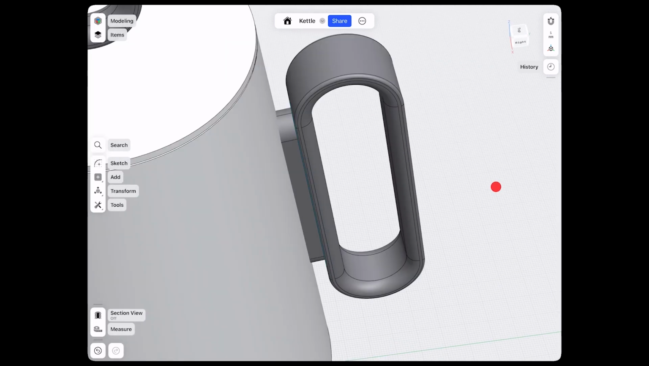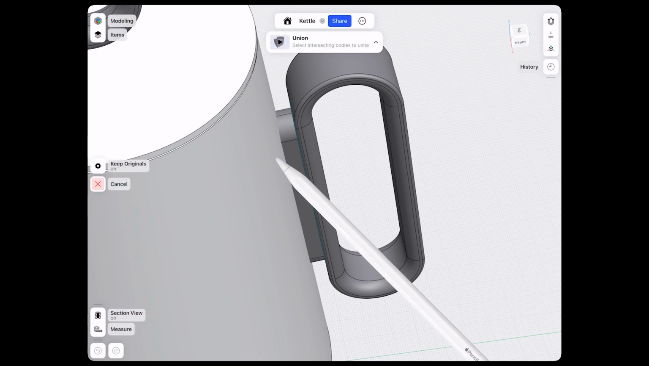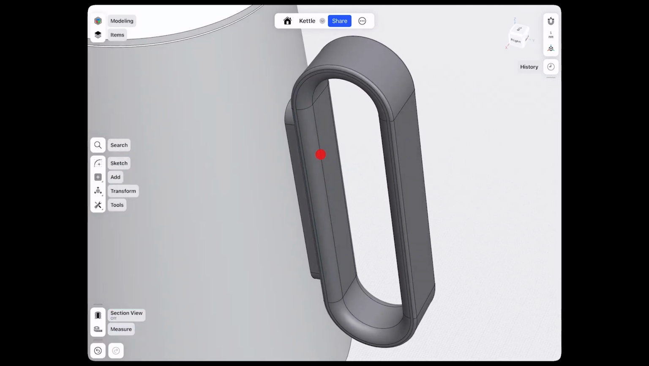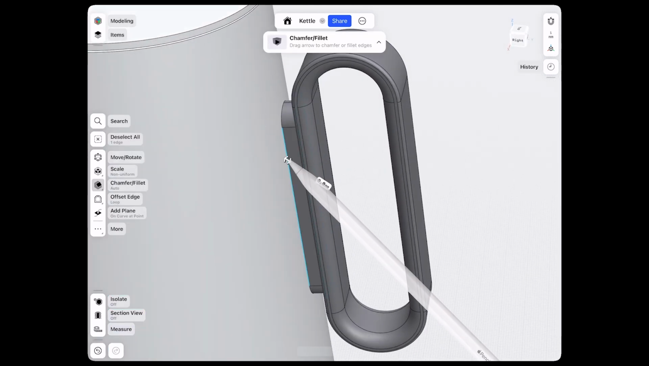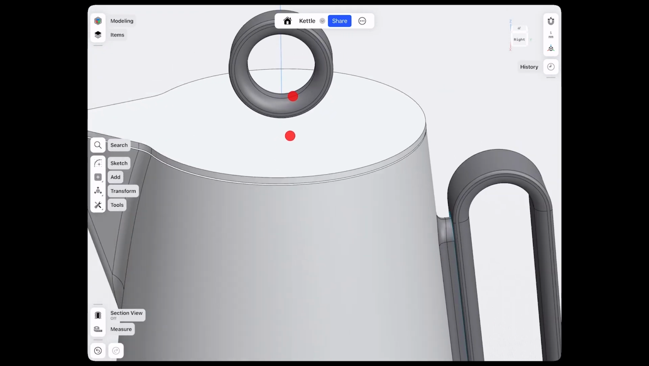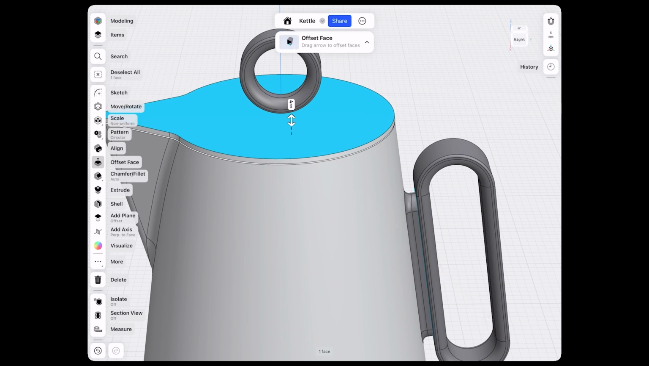And the last step is to either highlight these bodies or go to Tools, choose our union, and then select those two elements and hit Done. So now we have a common edge here that we can also fillet. And the last thing on our agenda is the same thing on top. So let's create a new sketch here on top of that lid.